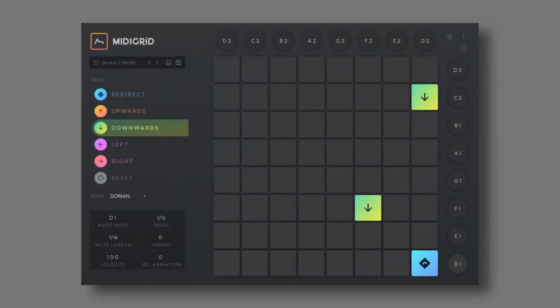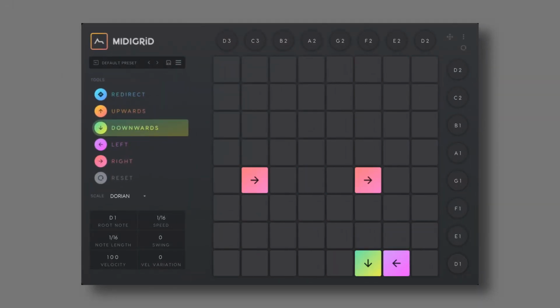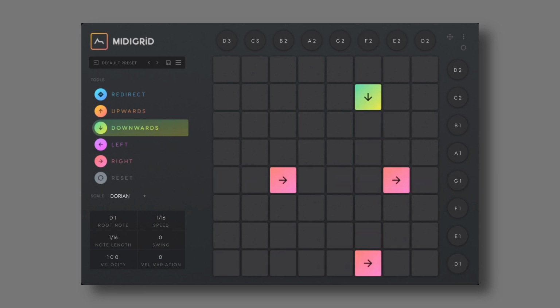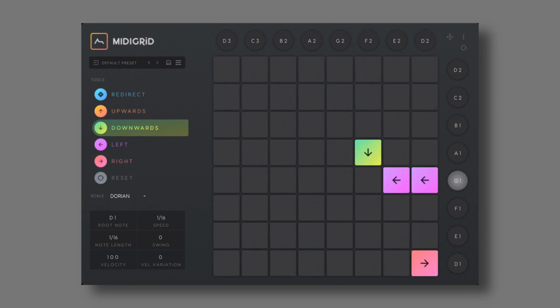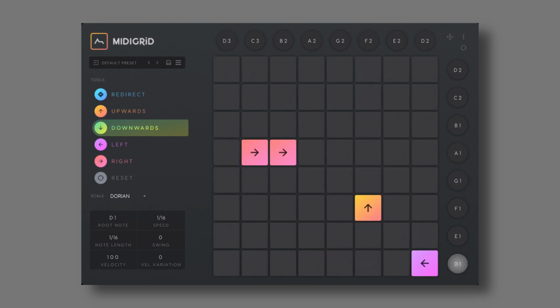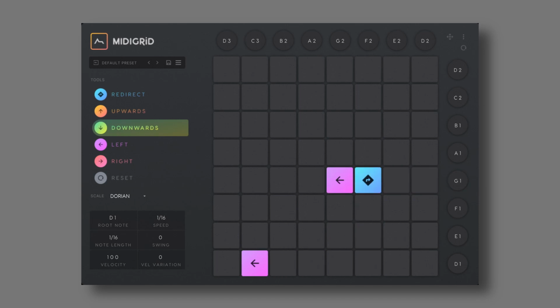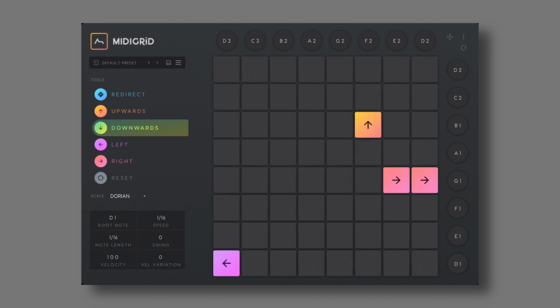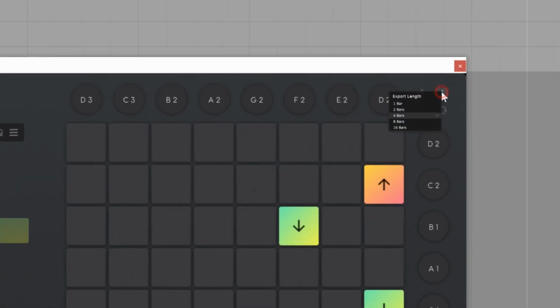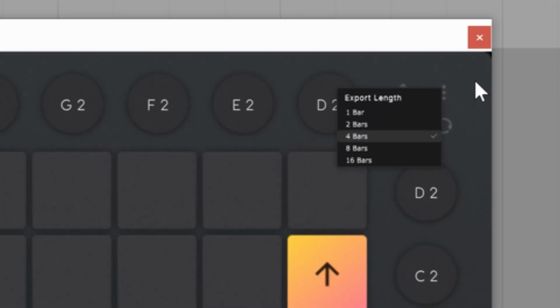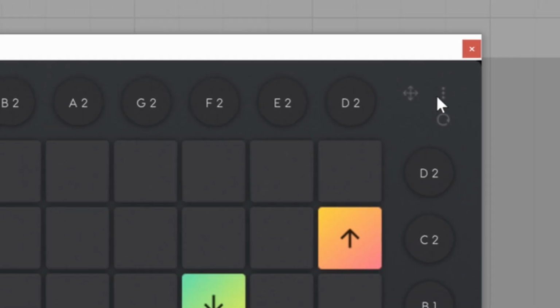Now, of course, you can use this plugin however you like, but probably the most practical application would be to use it as a source of inspiration and to use it as a starting point. Now, probably the best way to do that would be to first export the sequences as MIDI notes. Now, to do that, first over here, we can set the export length. Now, we can choose between 1 bar, 2 bars, 4 bars, 8 bars, or 16 bars. Okay, well, in this case, I'm going to go with 8 bars.